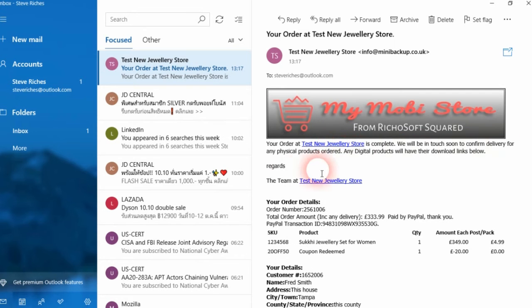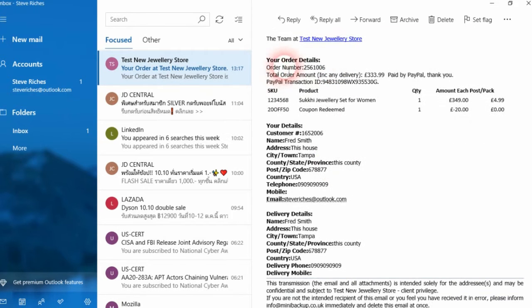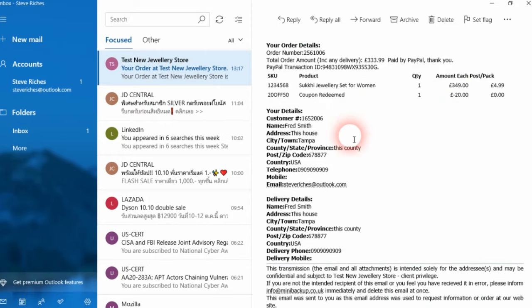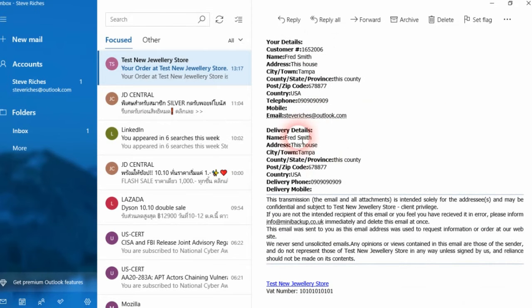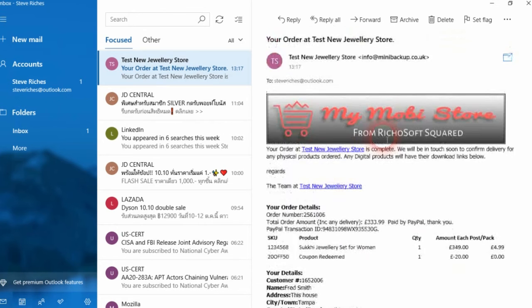We'll be in touch soon to confirm delivery. And the order details, total amount, paid by PayPal, PayPal transaction ID, and then the items on the order. And then the customer's details and the customer's delivery details. And the VAT number is shown at the bottom. You can disable that if you wish.